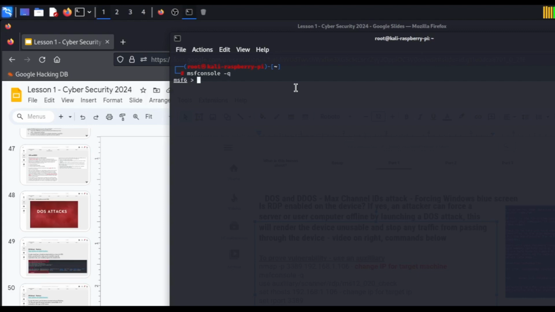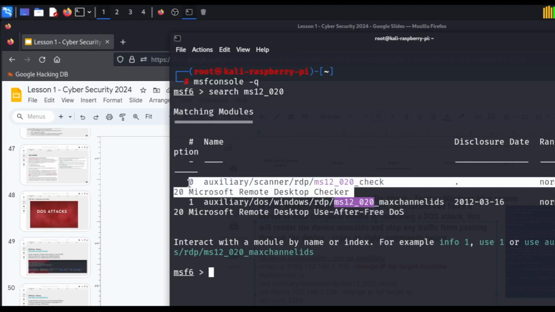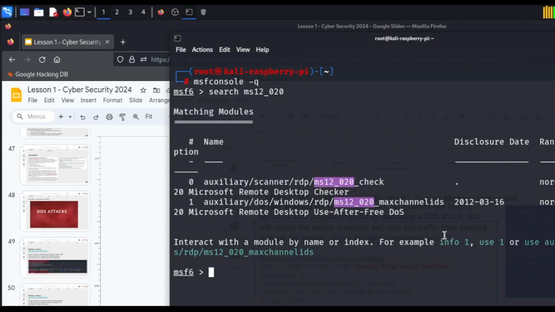Okay, so now Metasploit is loaded. I'm going to zoom in so it's nice and clear for you. And what we are going to start by doing here is have a look for that auxiliary. So we are going to search in here, search, and we're going to say MS12-020. Now, this can be found on Google Slides. We've got prompts there which will help you find the relevant auxiliaries to be able to prove if your device is vulnerable to a DOS attack. Now, the first one which we are going to be focusing on is 0. So we want to check to see if the device could be vulnerable to a DOS attack. So we're going to type in use 0.